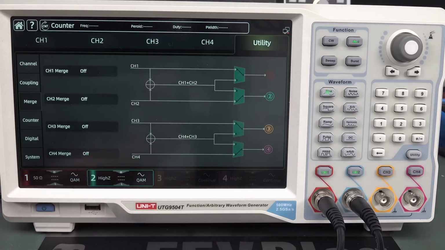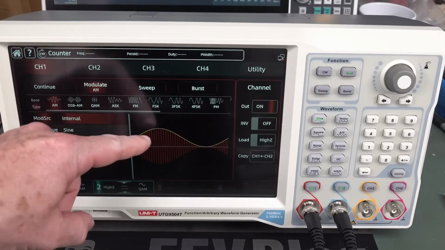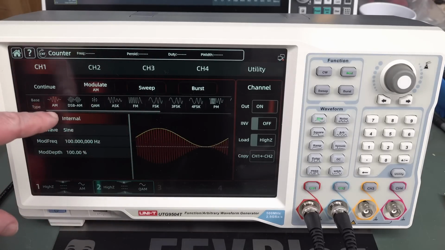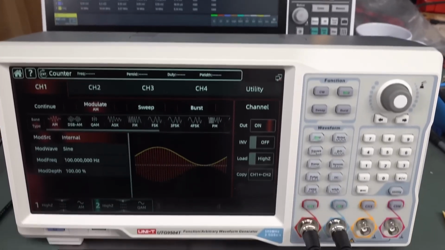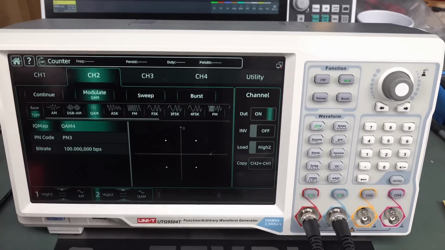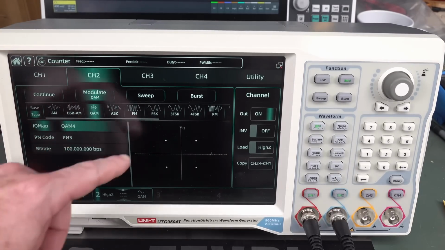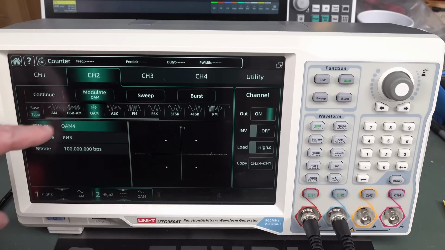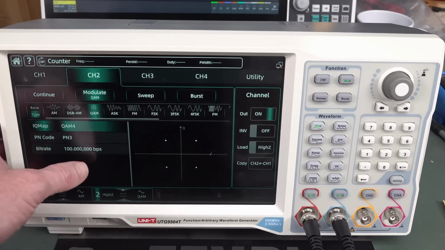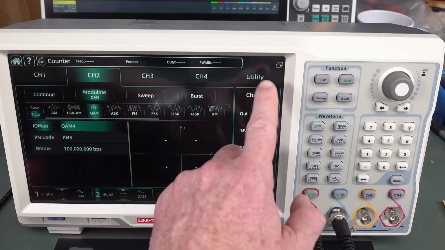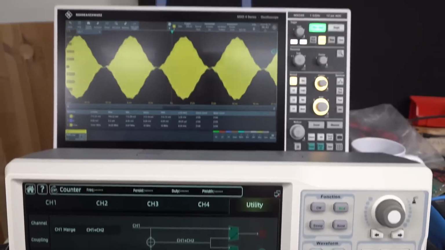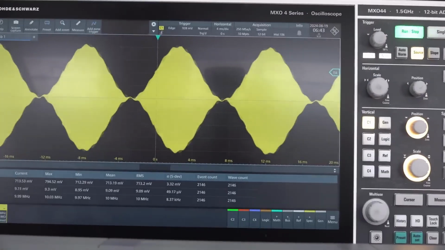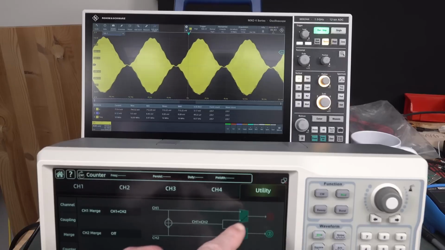So that's pretty cool. Let's say, for example, we were generating just an amplitude modulated sine wave on channel 1 here, and you can see that up there, nice. And we wanted to mix that with a signal on channel 2, which is a 4-symbol quadrature amplitude modulation at 100 bits per second rate. Well, we can go into the utility menu here, and then we can flip merge there, and boom! There's our little wiggly symbol. So we can just switch that off or on using that merge function.